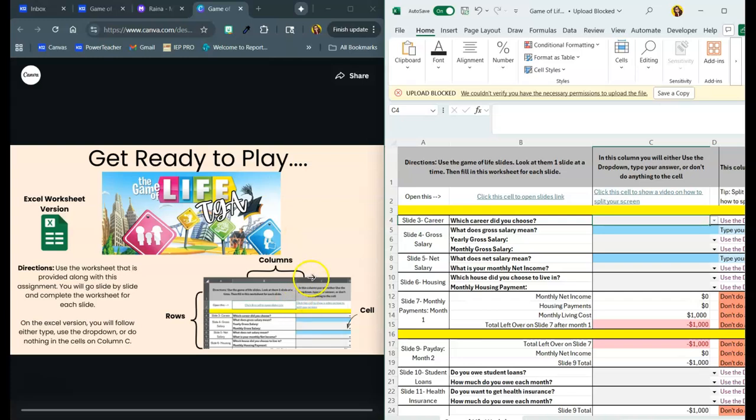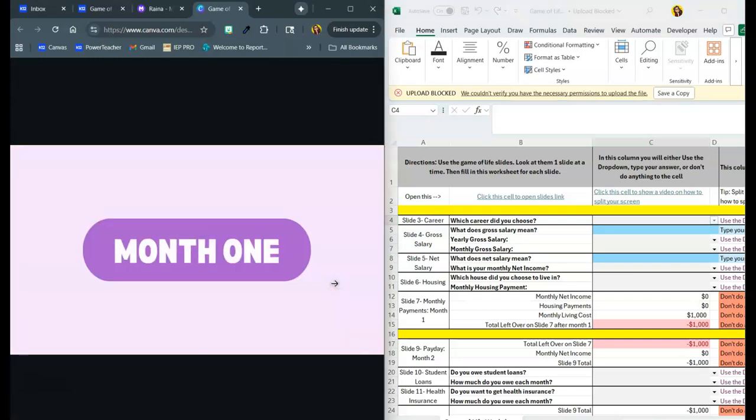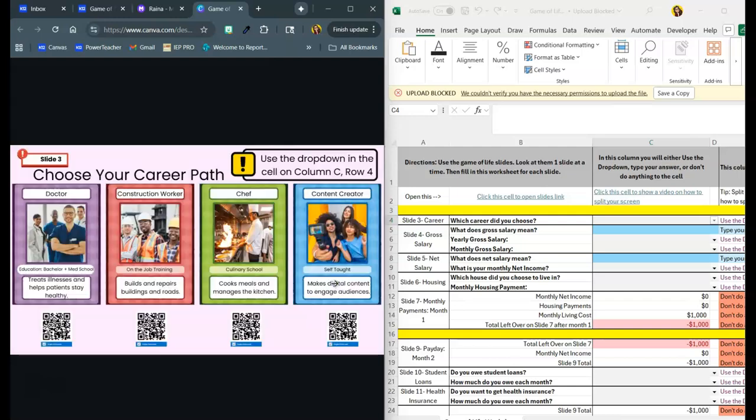All right, so let's go through the worksheet. So we're doing 6 months of this. So month 1. First, you're going to choose which career path that you want. Do you want to be a doctor, a construction worker, chef, or content creator? And then you'll go to the Excel document, and you'll click the drop down and choose which you want to be. So let's say we're going to be a chef. You can pick whichever one you want. And then you see that chef shows up in column C, row 4.